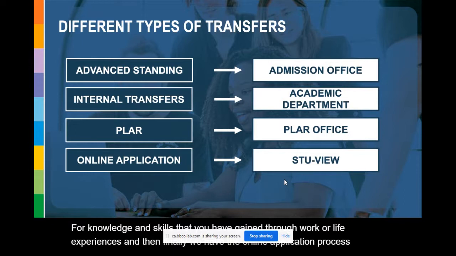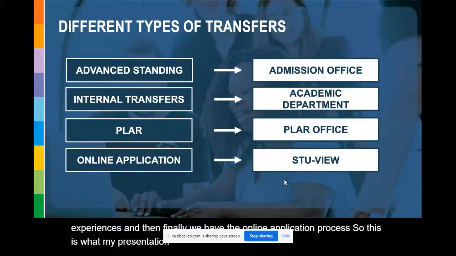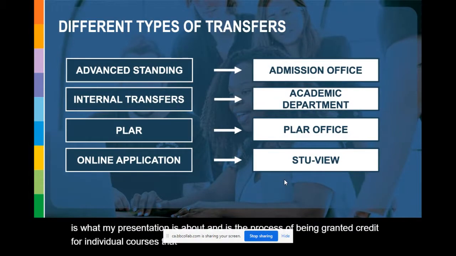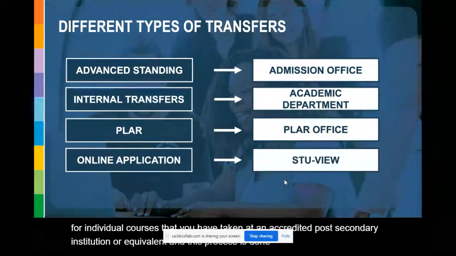So this is what my presentation is about, and it's the process of being granted credits for individual courses that you have taken at an accredited post-secondary institution or equivalent. And this process is done online through StuView.